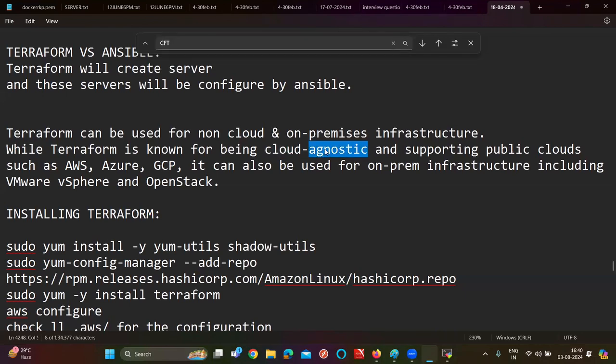Cloud agnostic. What is the meaning of cloud agnostic? If I support only cloud, that is not cloud agnostic. But if I support cloud, on-prem and some other services, that is called cloud agnostic. Cloud agnostic means not tied to a single cloud. It can work with multiple clouds and it can work with on-prem infra also.